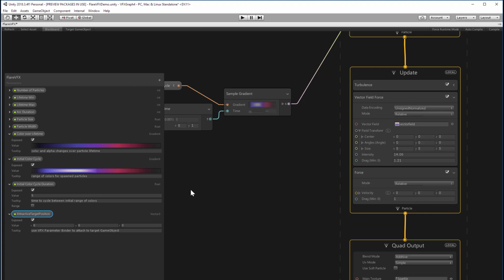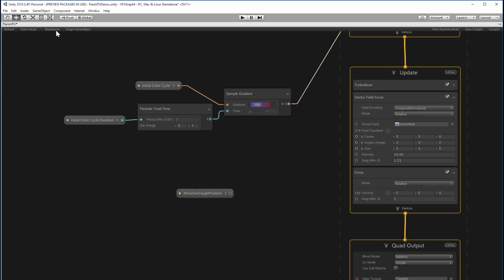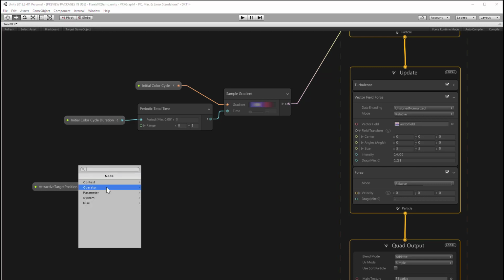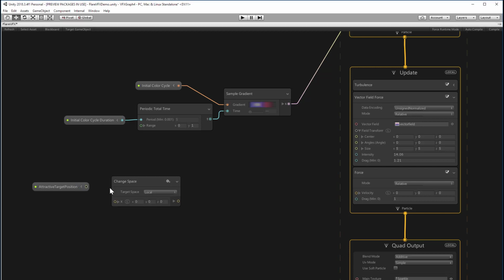Drag this parameter into the work area. I want to get the difference between this 3D position in space to a given particle's position. To do that, I'll need to change the coordinate system to the local space of the particle. We can do this pretty easily with a change space node. Operator math, geometry, change space. Hook this up, and that will convert the attractive target position to the local space of an individual particle.